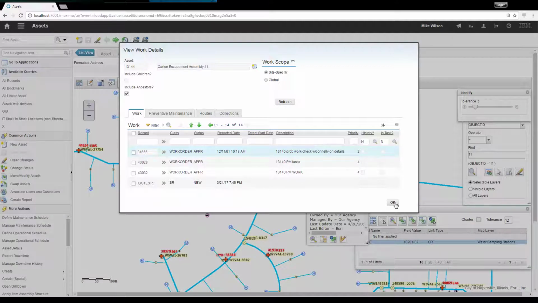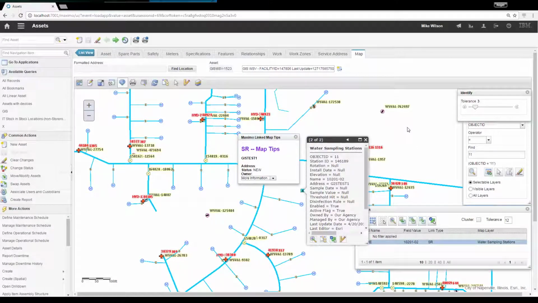Not much really to tell. The hard part was really trying to figure out how it worked because I'd never worked on this stuff before in the map tips or anything, or identify tools really. So that's it. Any questions?